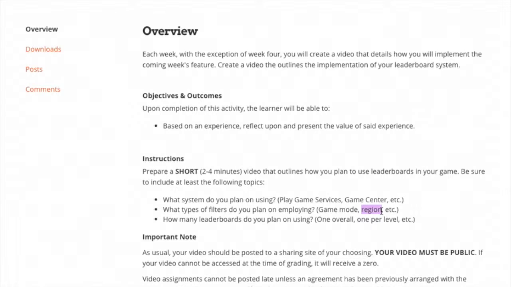I will be starting this tomorrow or tonight, and then I'll decide more on the filters I'm planning on employing. And how many leaderboards do we plan on using? Like I said, I'm just going to have one overall leaderboard that will contain all the people who've played the game.